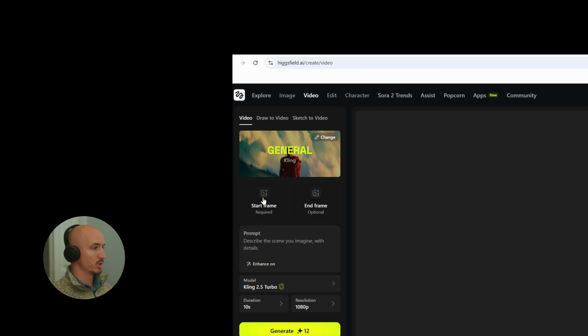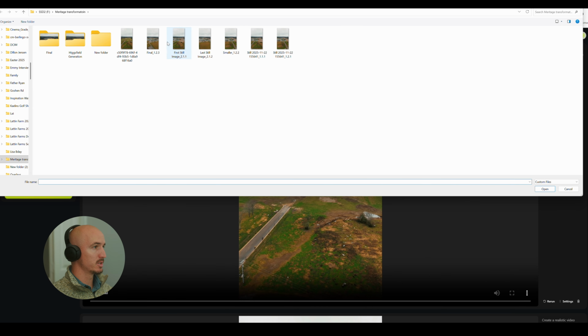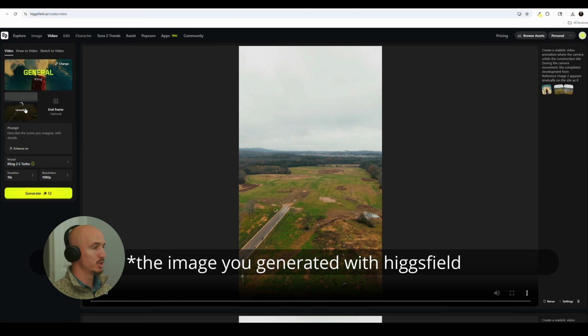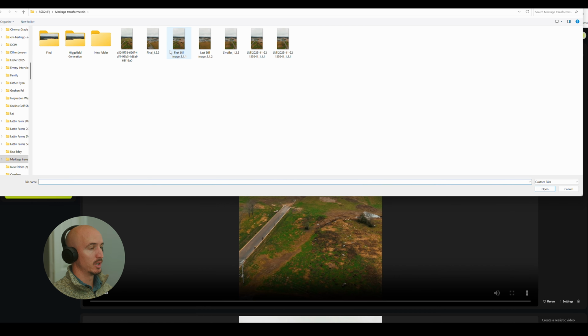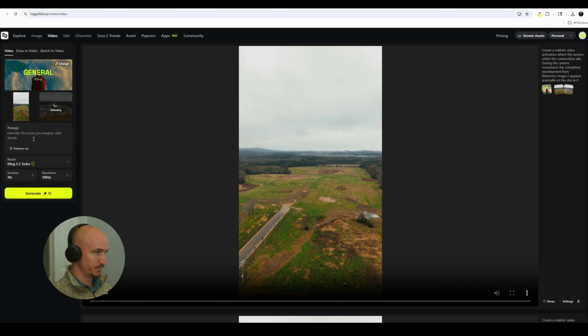Now what you're going to do is your start frame, right? Your start frame is going to be that image that you downloaded earlier. That is just the blank canvas, the empty lot. Your end frame is now going to be that still that you grabbed. I said the last still image, right? So now you grab that one. All right, so now we have the first image, and we have the last image, right?